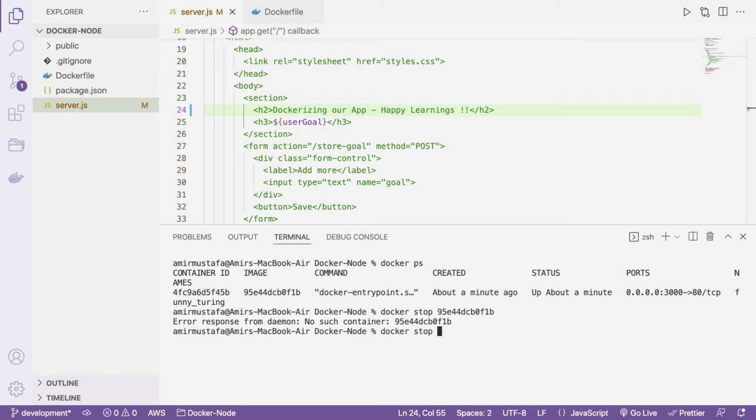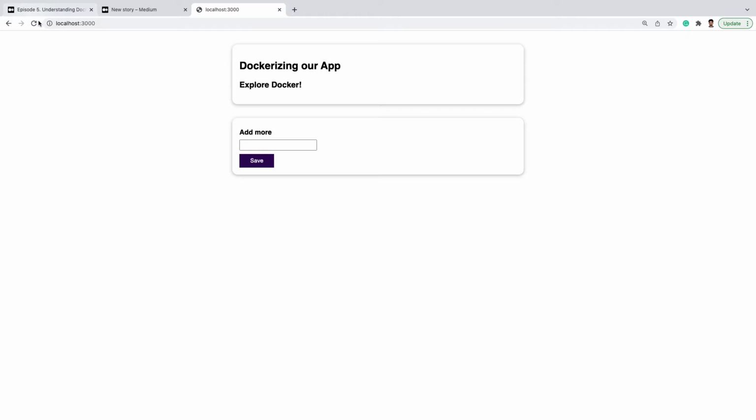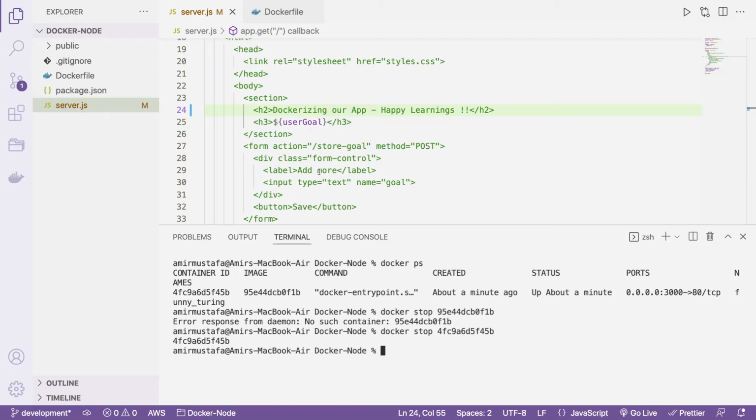Cool. So it will accept either container id or container name. It takes a minute max. So we see that this is stopped. If we refresh the server, our page is gone.